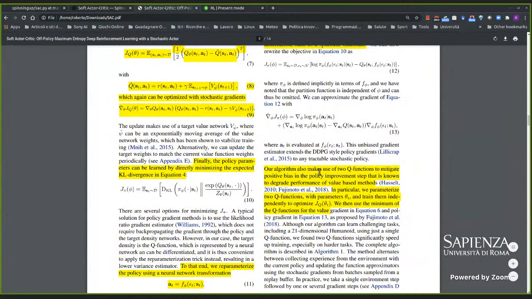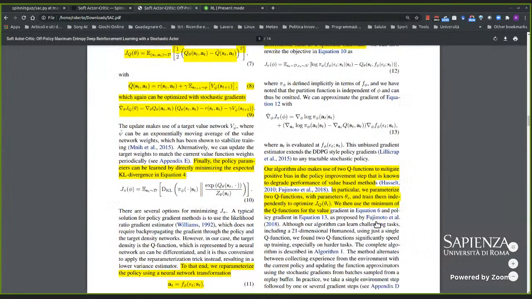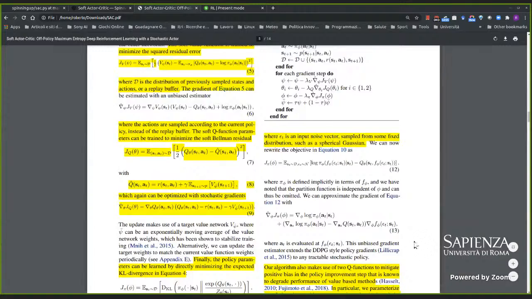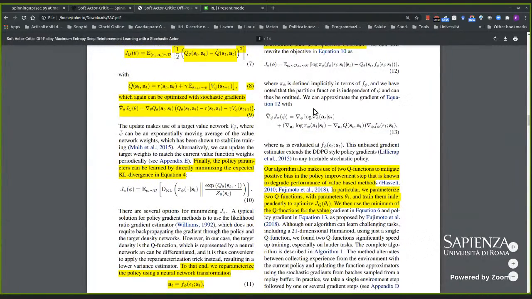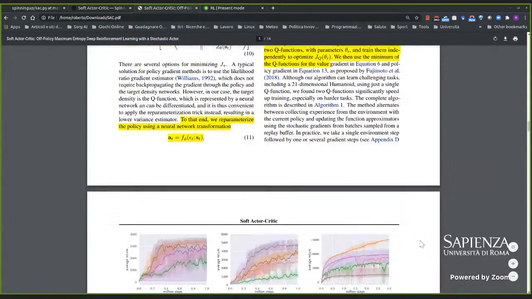So they mention here that their algorithm makes use of 2Q functions to mitigate the positive bias in the policy improvement step that is known to degrade the performance of the value-based methods. So in particular, they parameterize 2Q functions with parameters theta and train them independently to optimize the cost function that we have seen here, sorry, equation 7. And then use the minimum of the Q values for the value gradient in equation 6. So for this over here, and for the policy gradient here. Okay, so this is the overall algorithm.